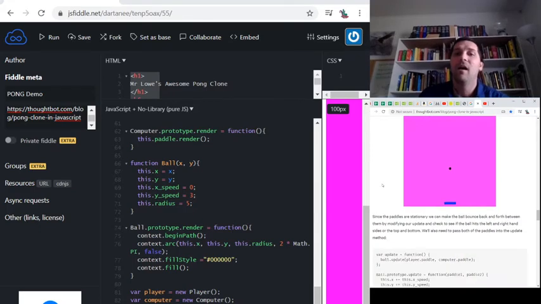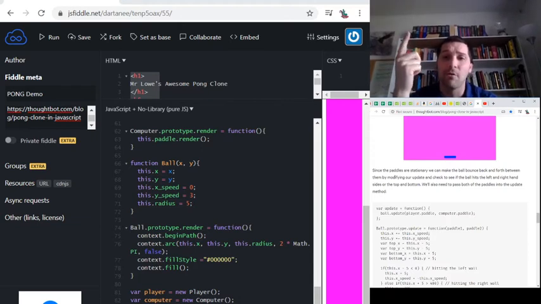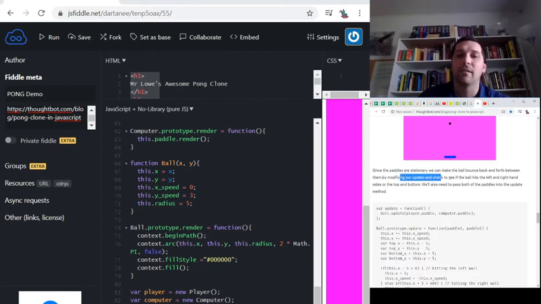All right. So since the paddles are stationary, we can't make the paddles move, and we can make the ball bounce back and forth between them by modifying our update and check to see if the ball hits the left and the right hand sides or the top and the bottom. We also need to pass both of the paddles into the update method. Okay, so what we're going to do here is make the ball bounce back and forth between them by modifying our update and checking to see if it hits the left hand side or the right hand side or the top and the bottom.